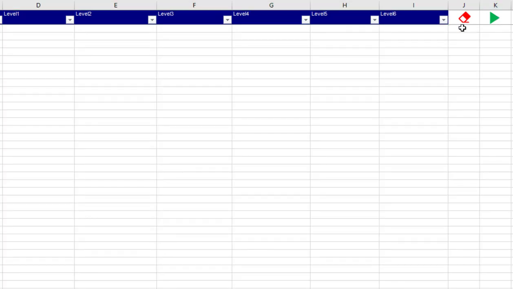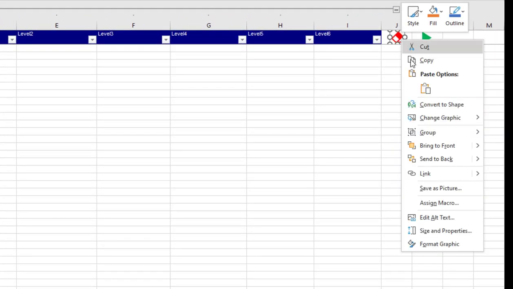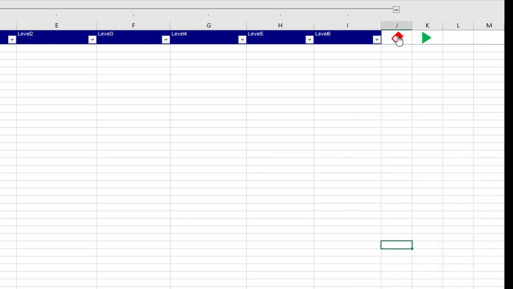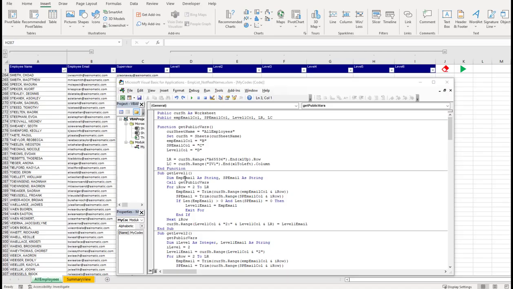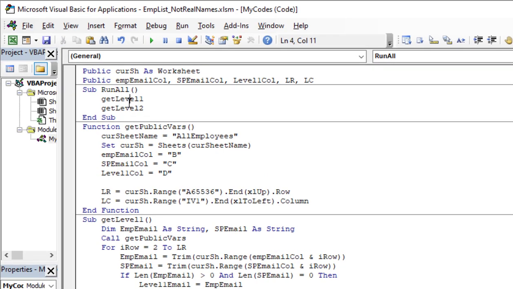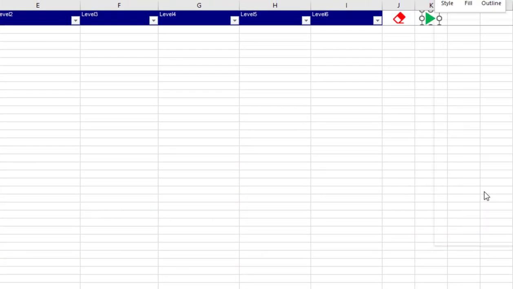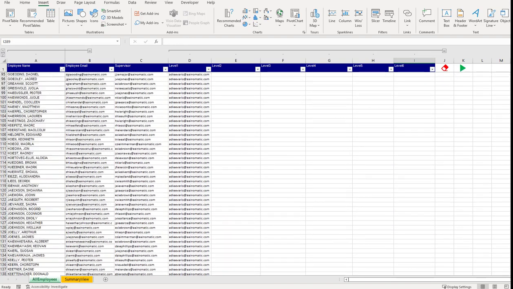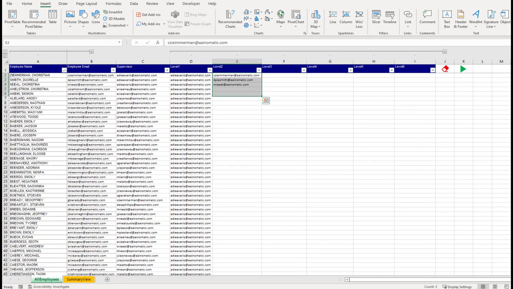Now we're going to assign that to this icon. I insert this eraser icon and then I can right click, assign macro, select the clear all, click OK. So next time if we need to reset our data, we click on this icon and that will run. The next housekeeping subroutine is to be able to combine level 1, 2, later on 3, 4, 5, 6 in a single click action. We call this subroutine run all. And right now we just reference level 1, level 2 here. We right click on this icon, assign macro, run all. And if we hit that, we have level 1 and 2 run. We have to scroll all the way up to see level 2. Now we can start level 3.